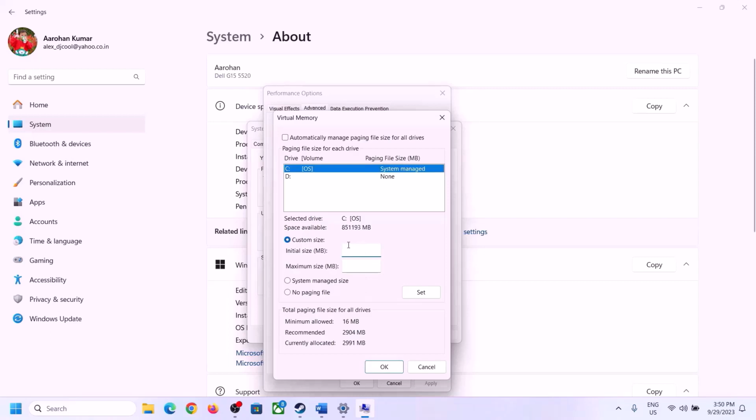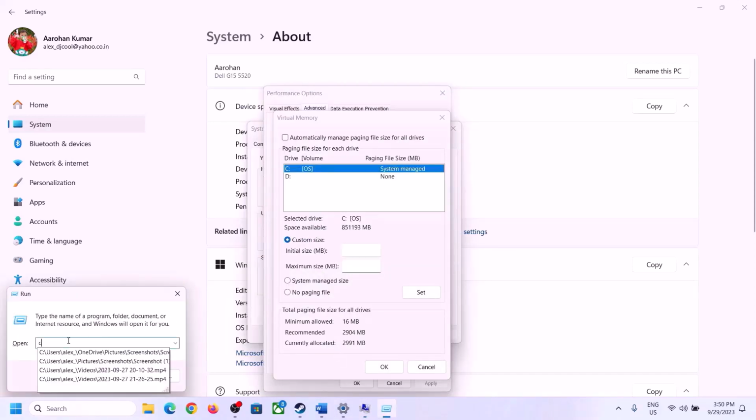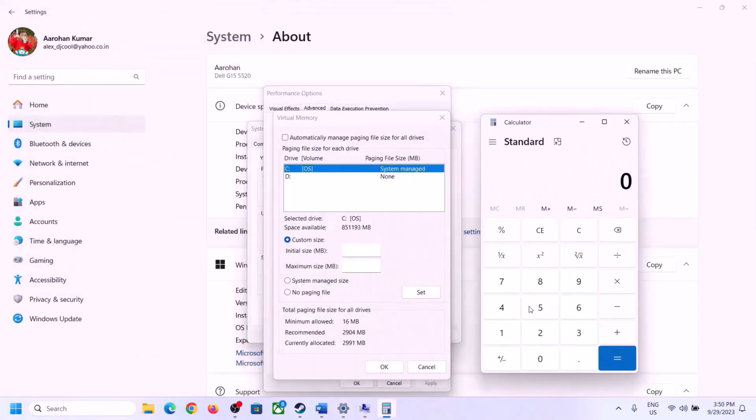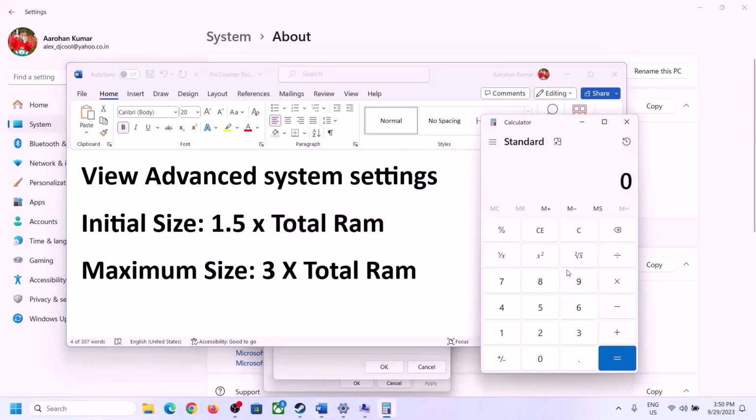So first of all we have to convert 16 GB into megabyte. So we will open calculator. So type in calculator in run box and then click on OK, and over here it's 1.5 into total RAM. Total RAM in my case it's 16 GB. So 16 into 1024, because 1 GB is equal to 1024 megabyte. So 16 GB in megabyte will be 16384.